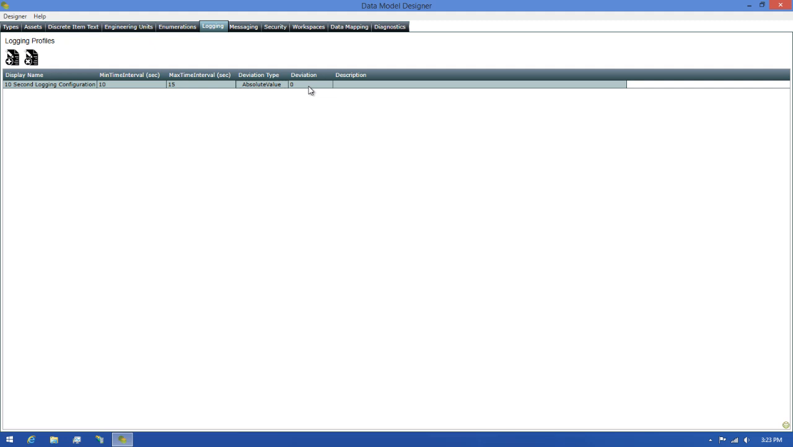Next, we have the deviation. This controls the amount that the value needs to change before it will be logged. This amount will be determined by what is set for the deviation type. For example, if you're using percent of the range and set the deviation to 1, then the value will need to change by an amount of 1% of the range or more before it will be logged. This concept will also apply to the other options for the deviation type as well, so you'll need to keep this in mind when setting this property.